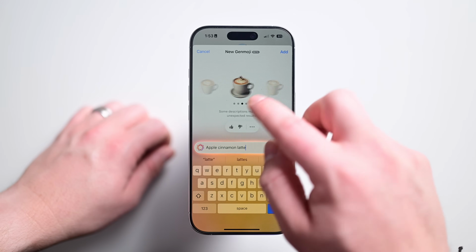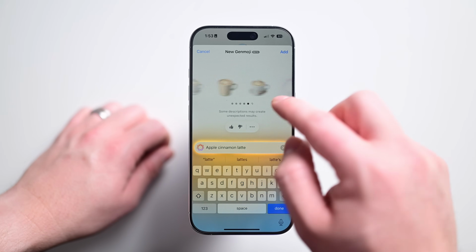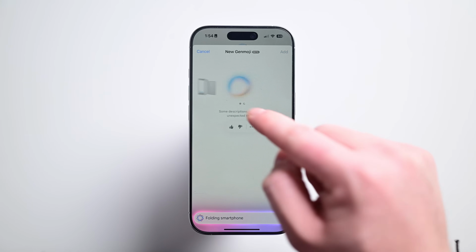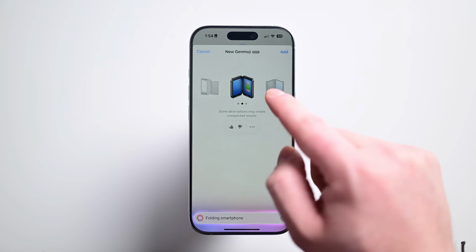I tried a bunch of different ones, from a cinnamon apple latte to a shopping cart full of pumpkins. I did try a foldable iPhone, but it didn't want to give me that option. Just gave me some generic folding phones. It was worth a try. I just wanted to see what it would do.